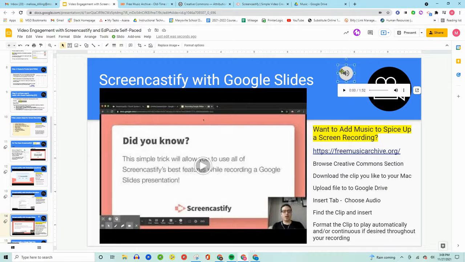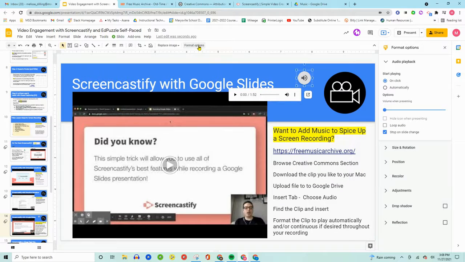And then when you click on it, you can make this any size you want if you want it out of the way, but you have this options button. And if I was going to play it as background music, I would uncheck stop on slide change.